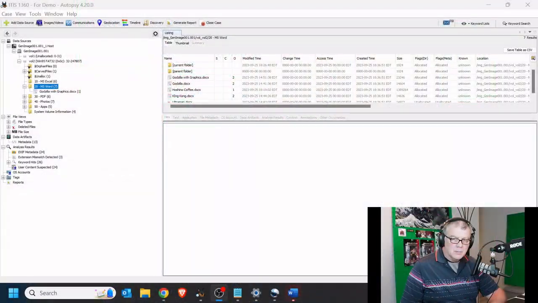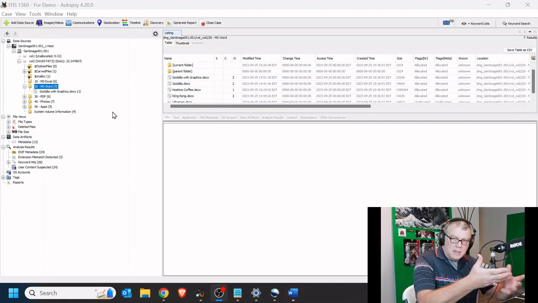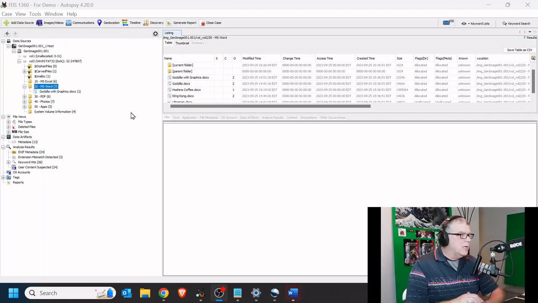Okay, let's take a look at investigating Microsoft Word documents. So let's go up to my screen. I'm down here in the lower right corner. I'm going to start moving my image around so I'm not blocking anything. And sure enough, here is my demo image, and I'm in the Microsoft Word documents. This one looks a little bit different than the Excel one. I actually have a sub document there called Godzilla with Graphics.docx.